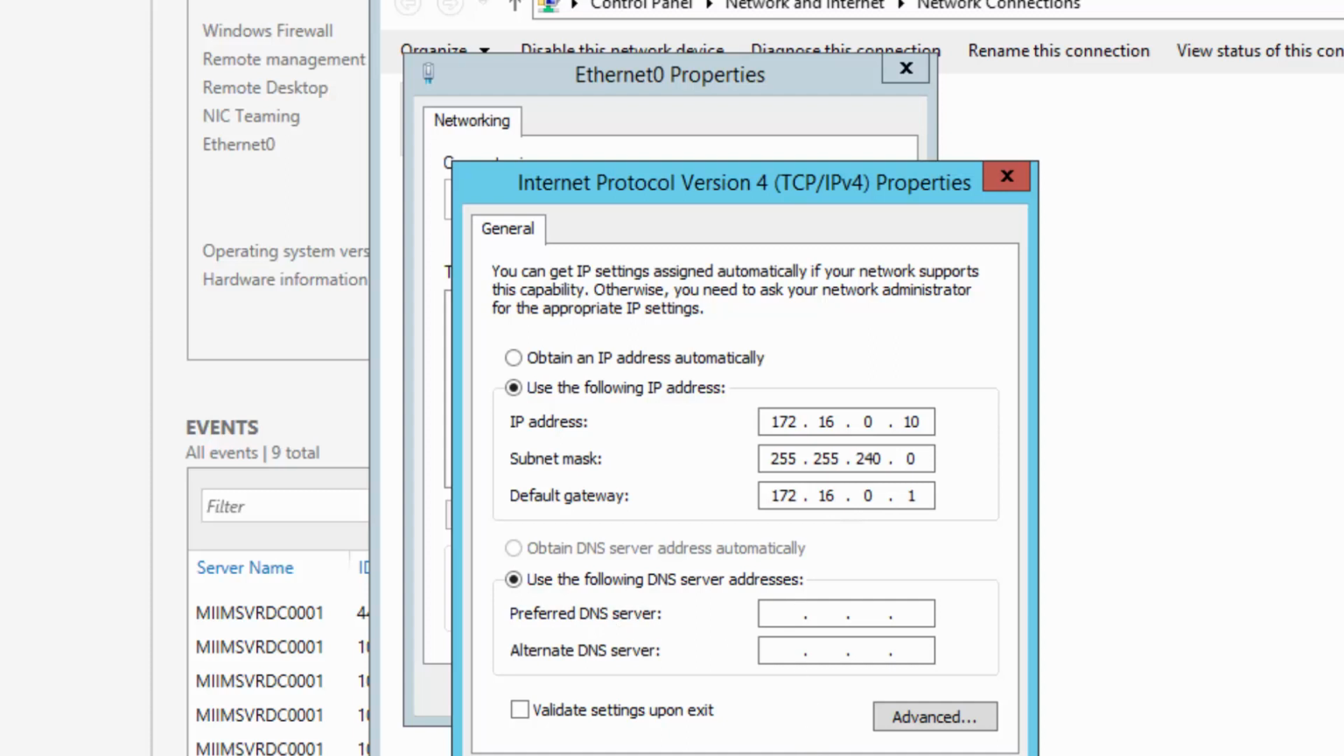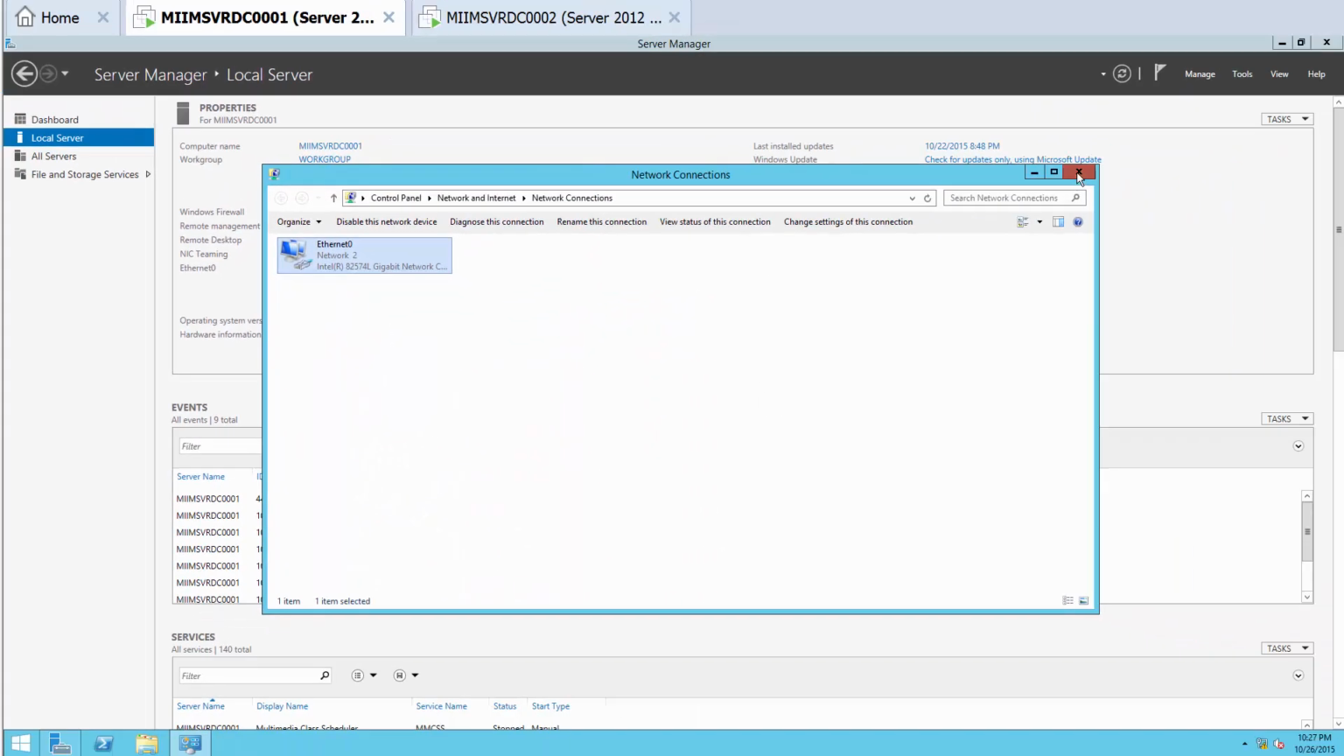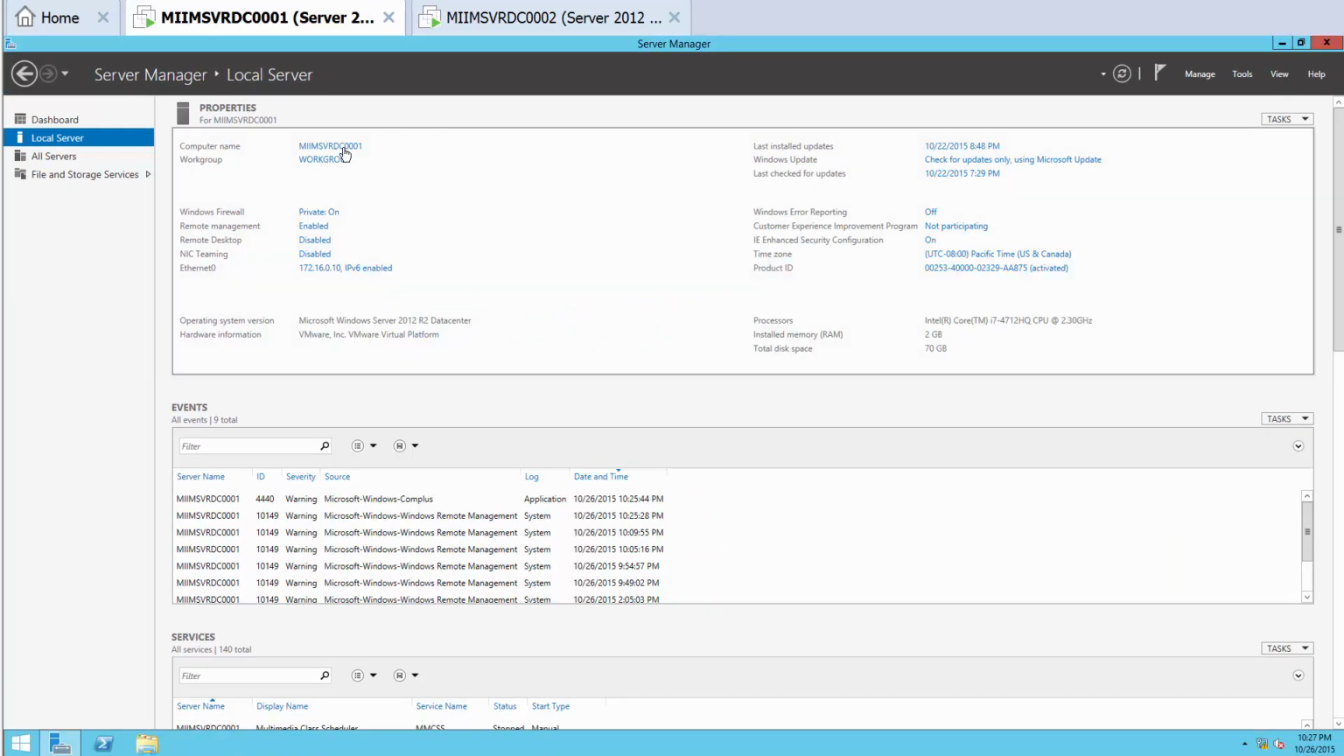I've also given it a gateway, and I'm leaving the preferred DNS blank because as I install Active Directory on this first server, it of course will install DNS. Active Directory is heavily reliant on DNS. So we've checked that, made sure it's correct. We have the right server name for the first server, and we're ready to install.